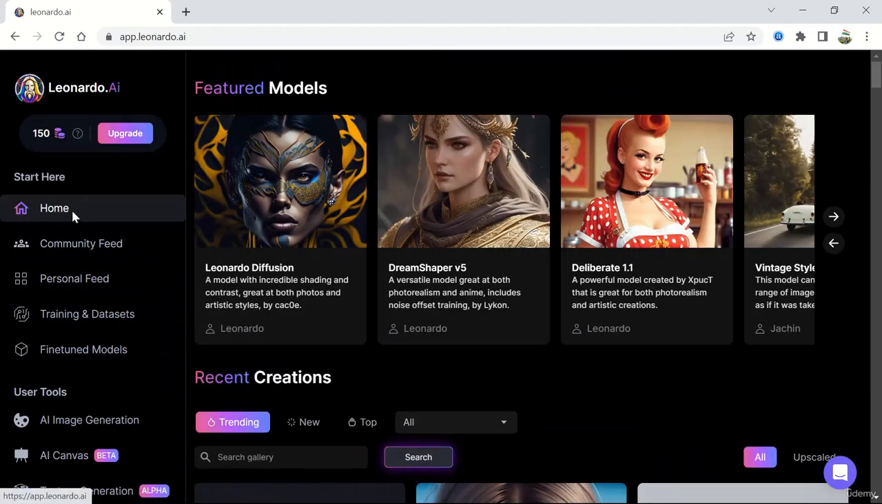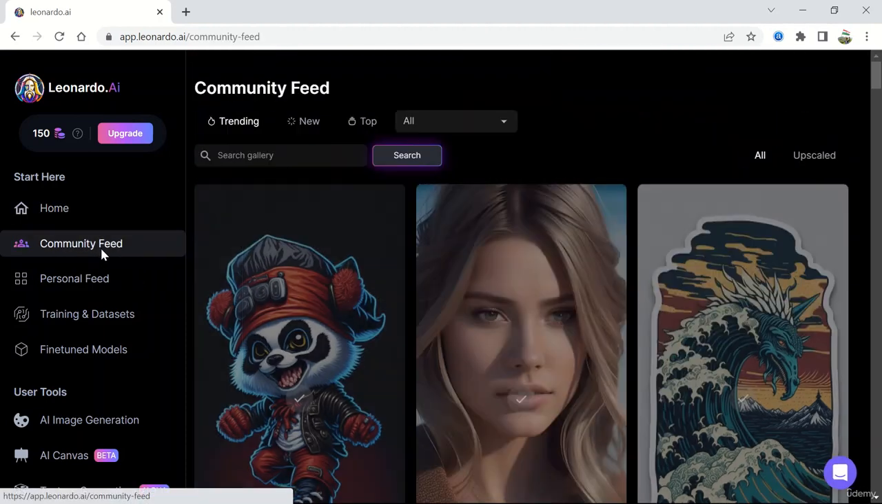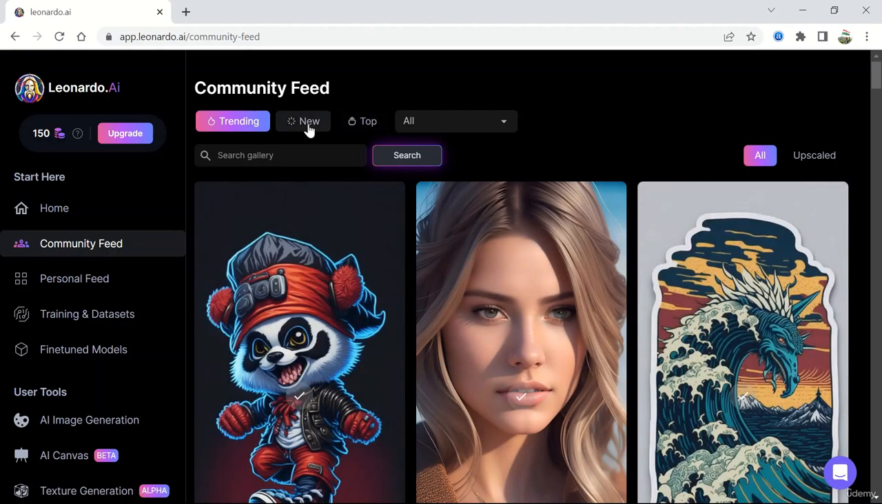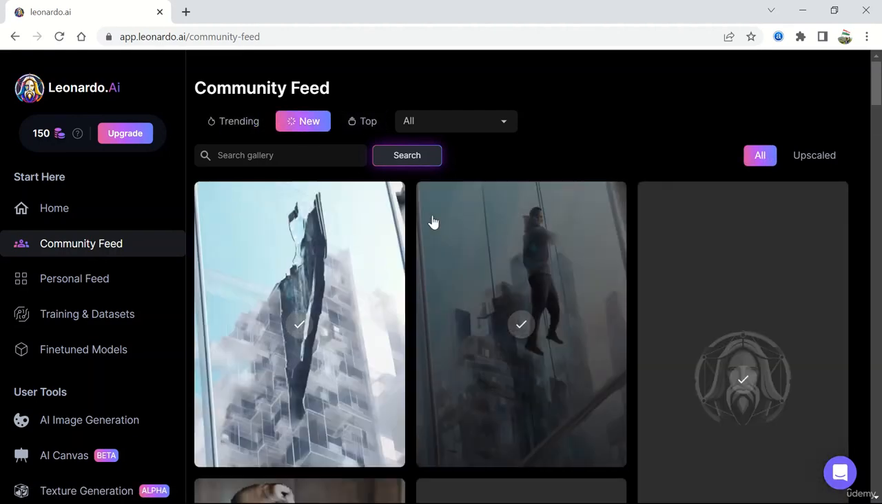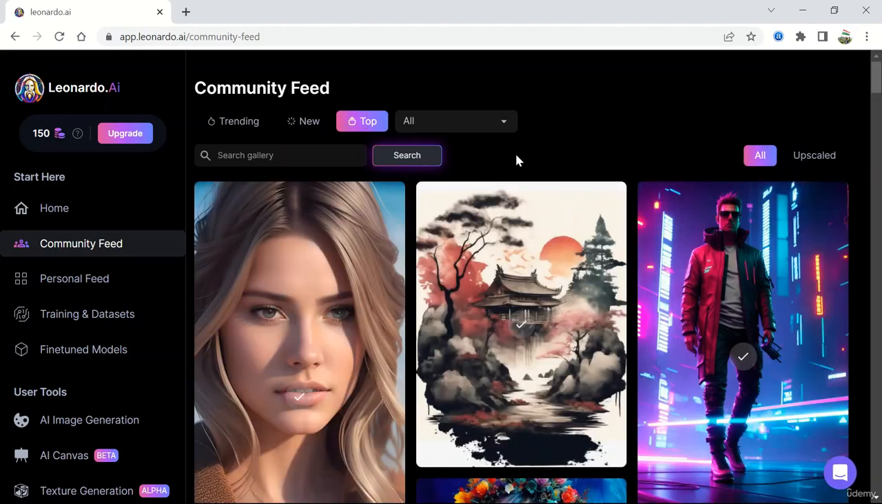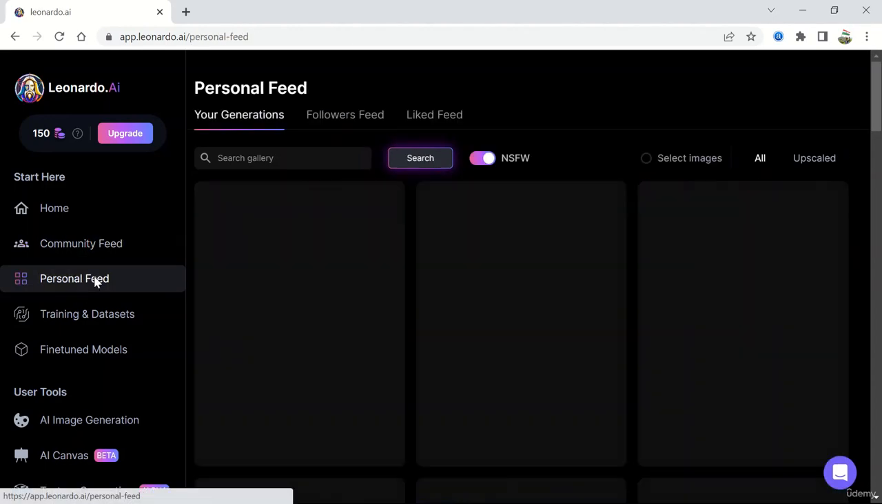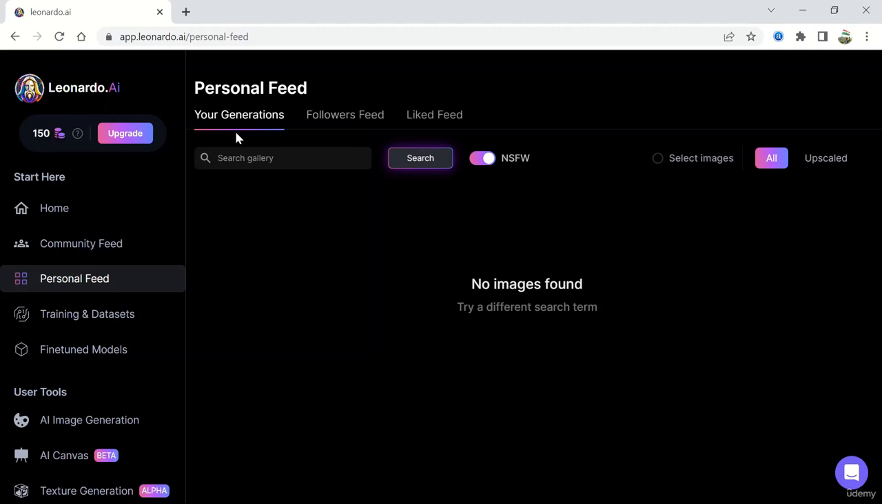Towards the left, we have the homepage where we are currently, looking at all the different featured stuff. We have the community feed where we see what people are making, the ones that are trending, the ones that are recently created, and the ones that are top rated. Further, we also have personal feed. So if you create something, your generations will appear over here. And then of course there are followers and liked feed. So if you start following some creator, the feed of those followers would appear over here. And if you liked a particular image, then the liked feed would generate over here.